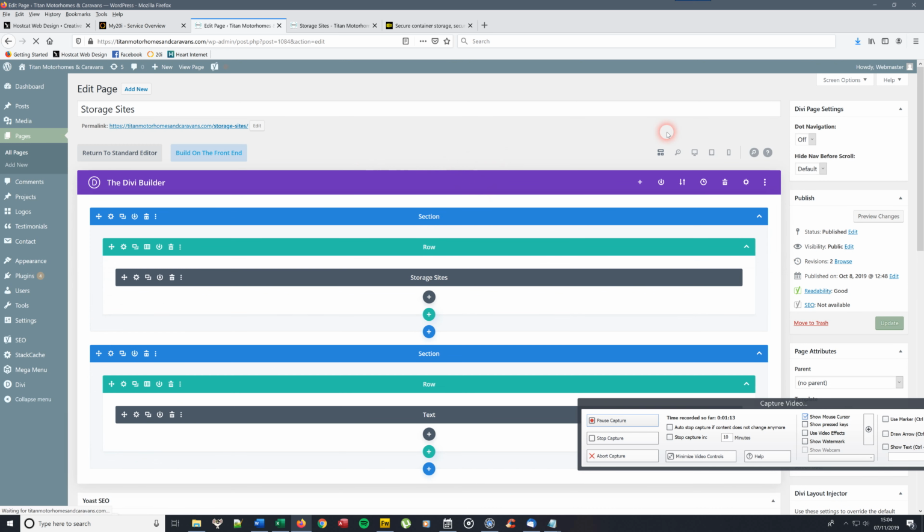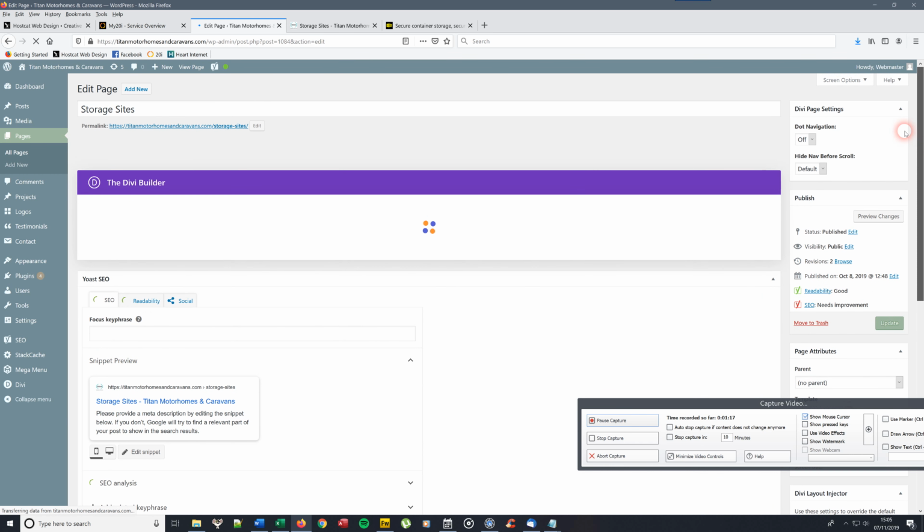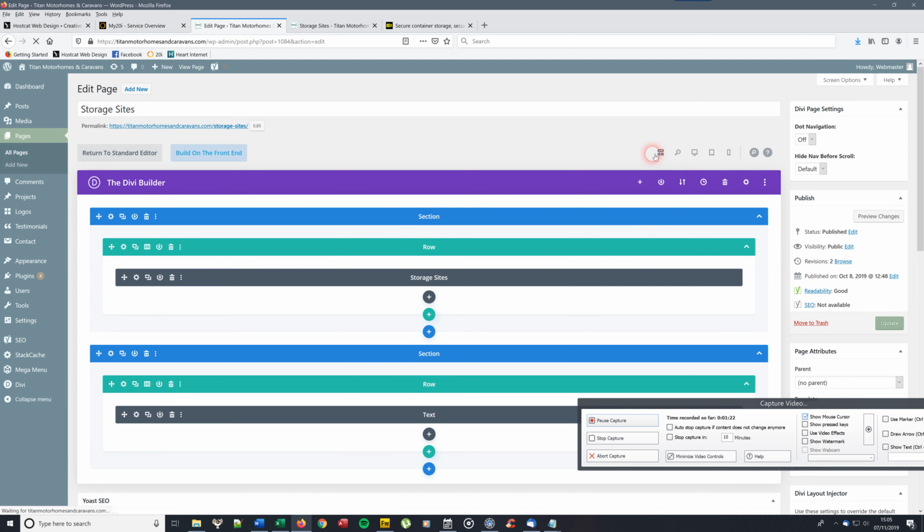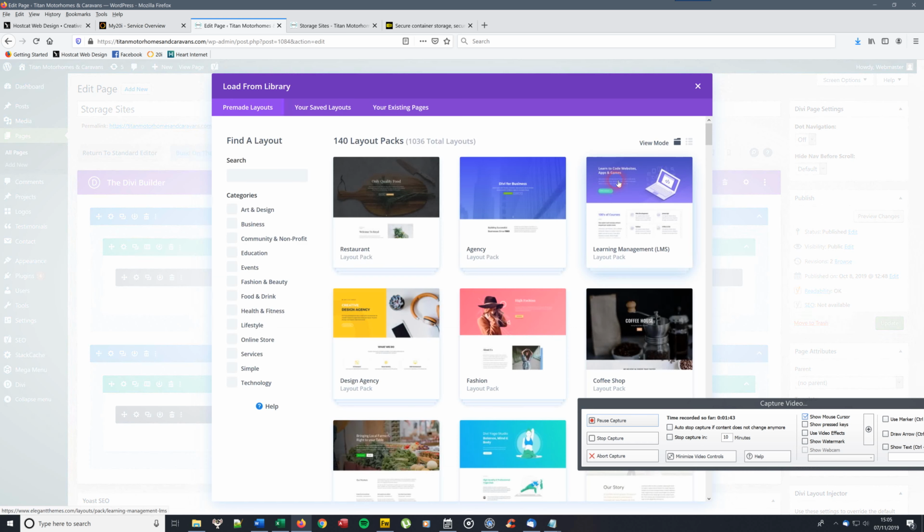With this new Divi Builder, it's always a little bit slow to load the page up, and sometimes it does this. It sort of pauses and reloads itself. Now, because this is a new page, this isn't something you'll usually have to do, but I'm going to give it a completely different layout from scratch. So see this little cross here in the purple? When you hover over it, it says load from library.